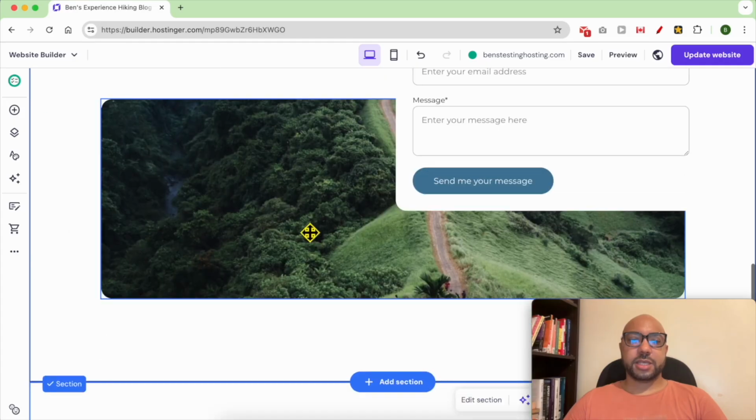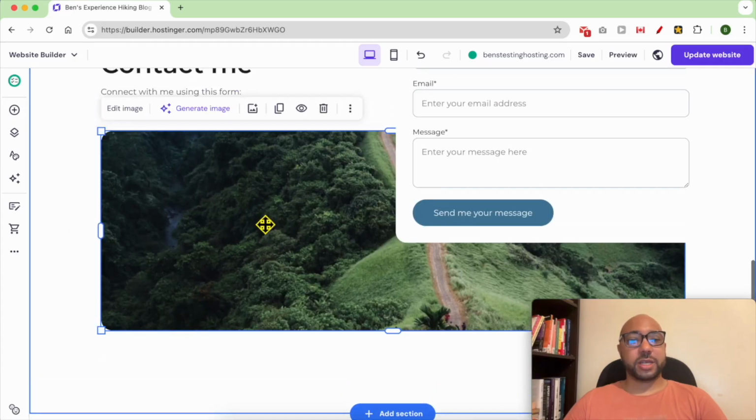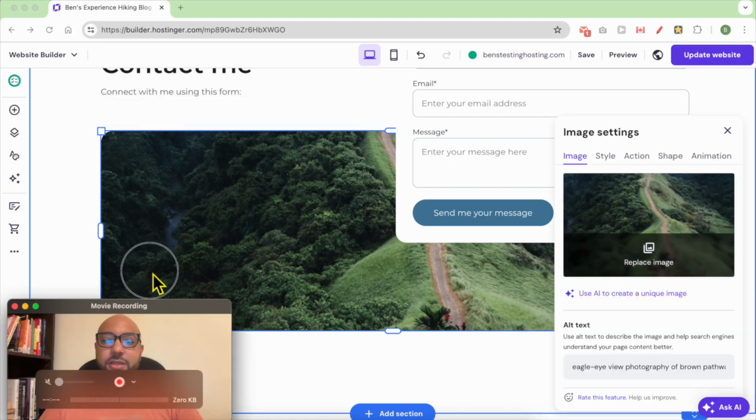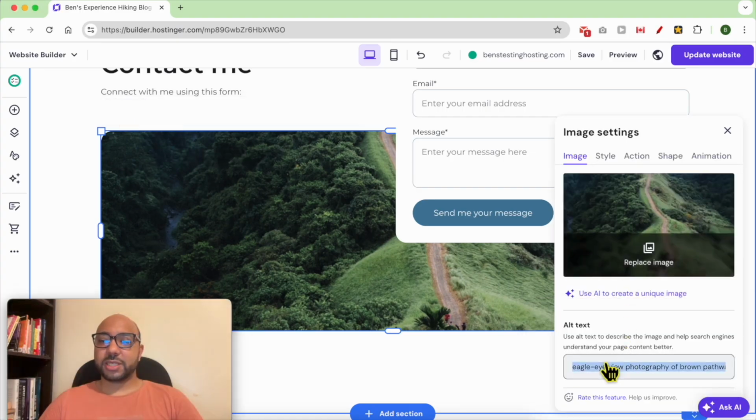In this video, I will show you how to add an alt text for a photo in Hostinger website builder. This is an image we can add an alt text to. First, click on edit image. Below this photo, you can see an alt text. Just edit it like that.